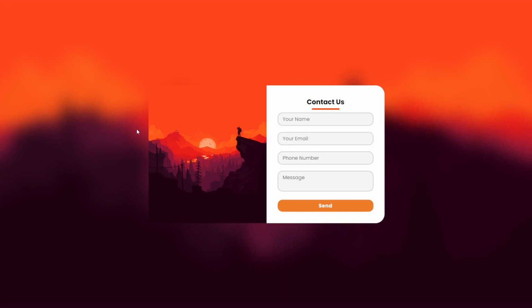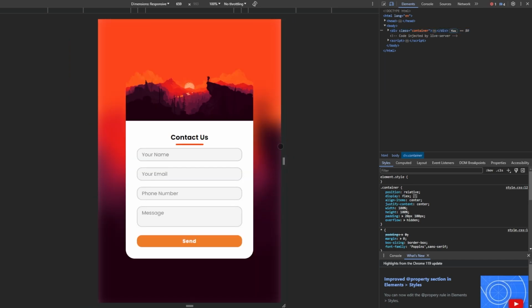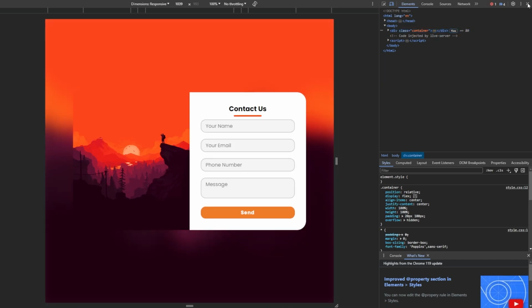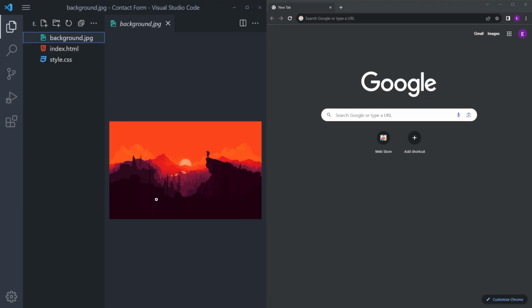In today's video, we're going to create this simple contact form with a couple of inputs, and it is also responsive like this. Let's get into it. So in the project folder, I have this background image.